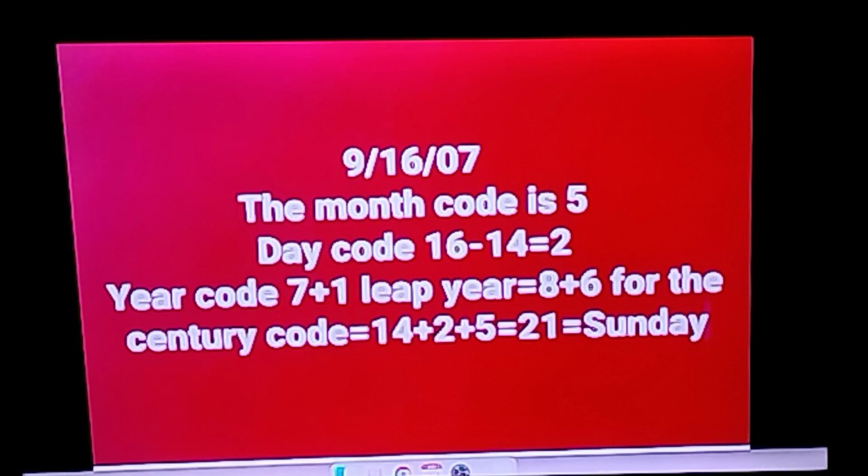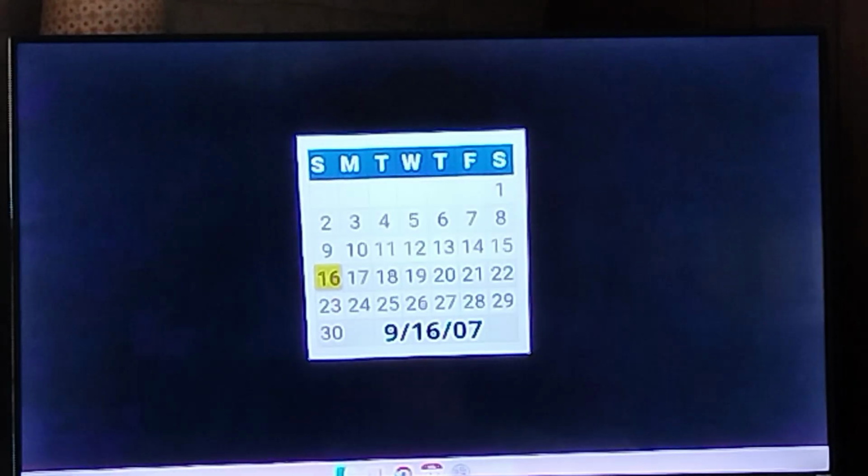And then our equation is 14 plus 2 plus 5. So 14 for the year code and century code together, plus 2 for the day code, plus 5 for the month is 21. And 21 is also in the Sunday column. But we could divide that by 7, and our remainder would be 0, which is a Sunday. And here's the proof that September 16th, 2007 fell on a Sunday.